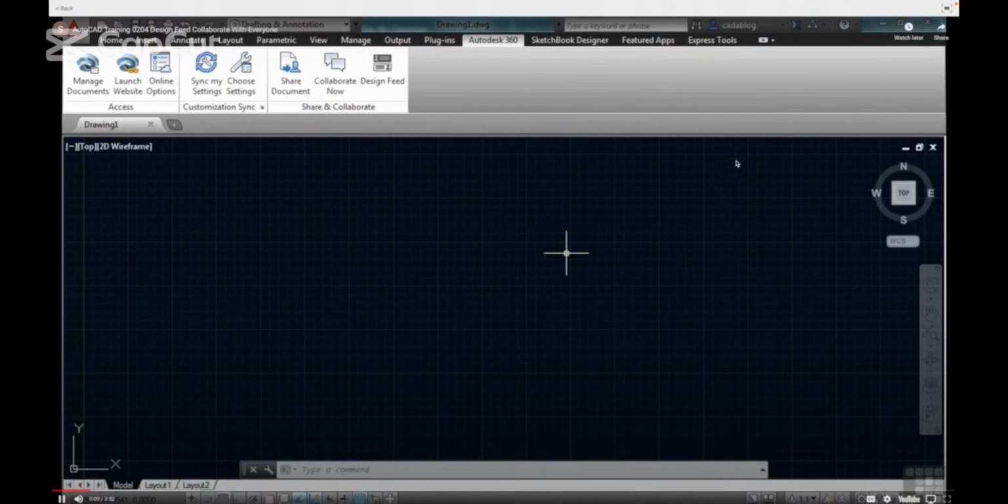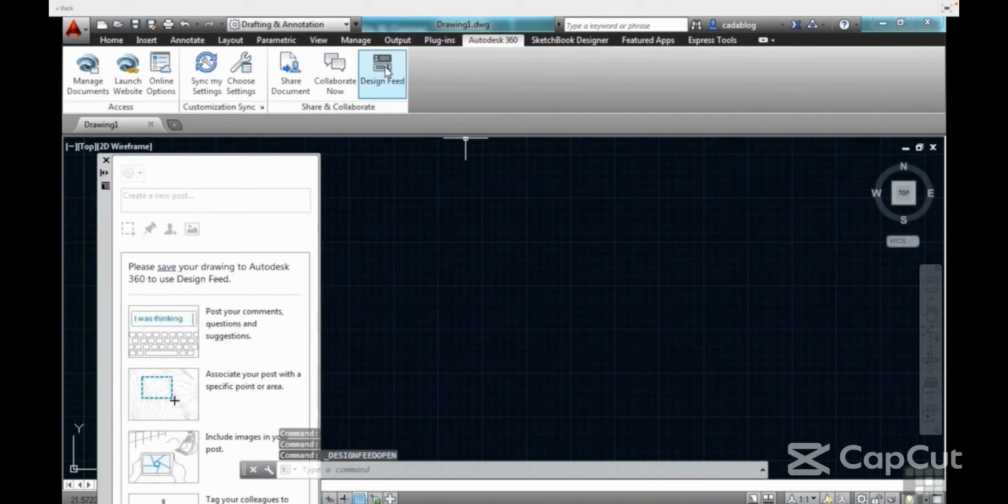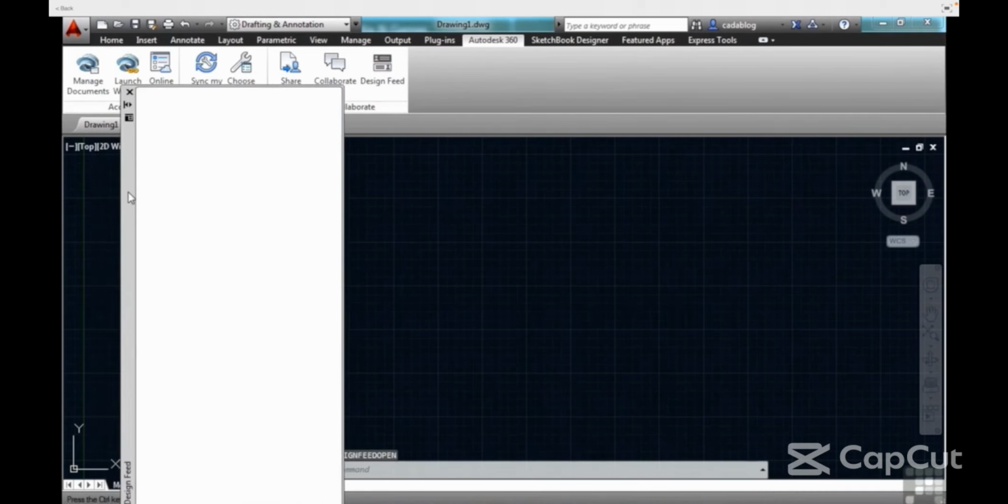The Design Feed is a feature that's been in AutoCAD WS, Autodesk's mobile version of AutoCAD that you can run on iOS or Android or in a browser, is now in AutoCAD. This is my favorite brand new tool from this version of AutoCAD. It's really cool. So if you don't have the Design Feed panel open, just go to your Autodesk 360 ribbon tab and click on the Design Feed button. That will open up this palette.